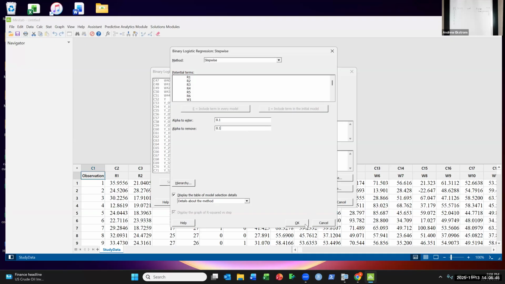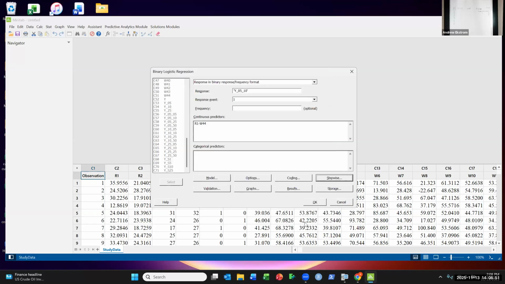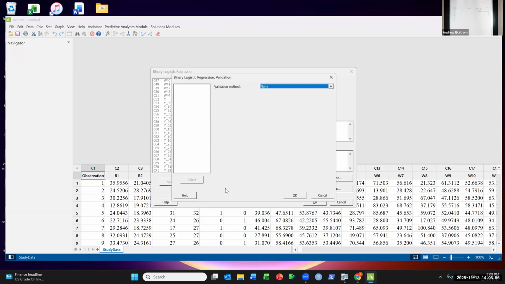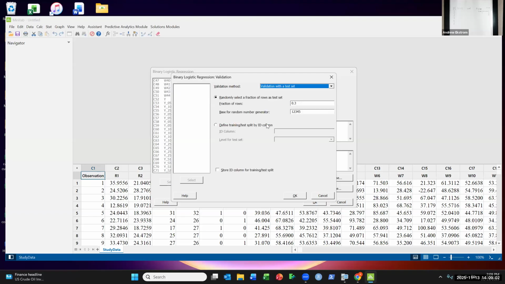And once I've done that, I can go ahead and click on OK. Head over to validation. Again, validation method, validation with the test set. For right now, we're just going to keep it as is.